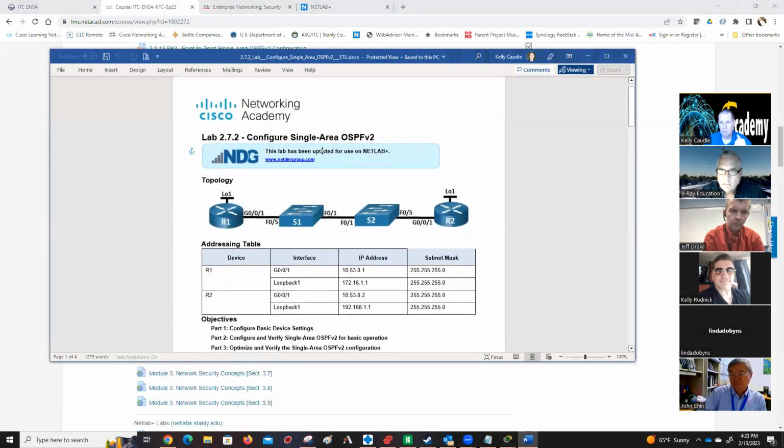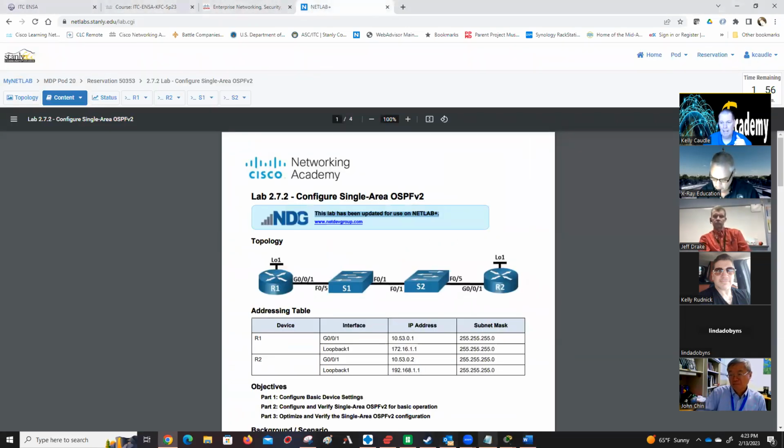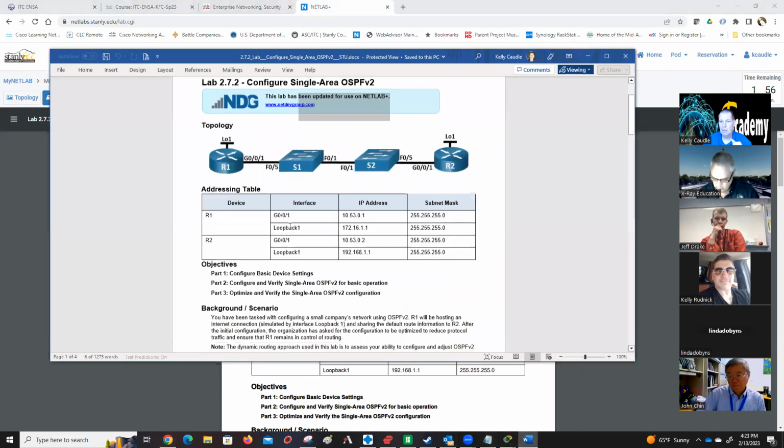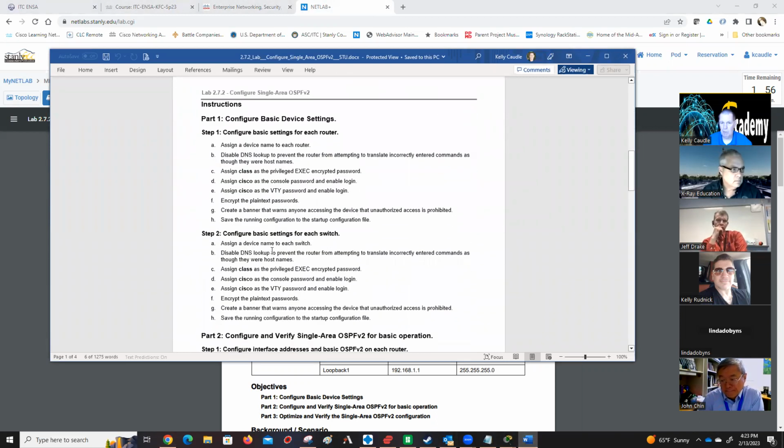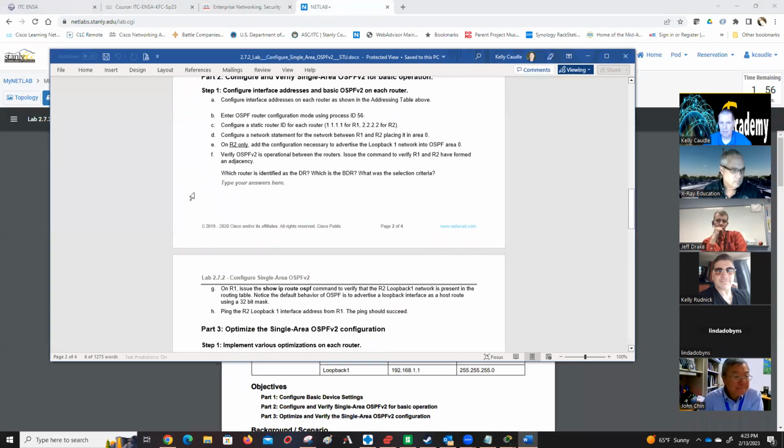But now look, this is the one that I just took, was a PDF. Okay, it was a PDF in our original document. I saved it as a Word document. So you're going to do the lab, and if there's anywhere there's information that needs to be answered like this, which router is identified as the designated router, which is the BDR? What is the selection criteria? You would just come in here and put your answer.